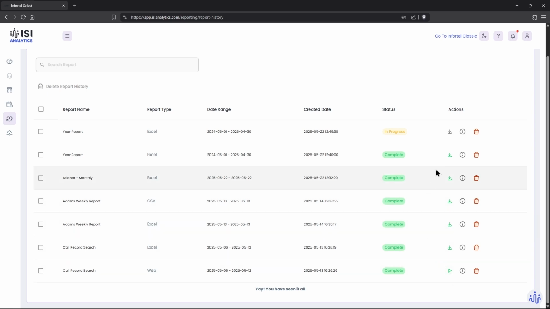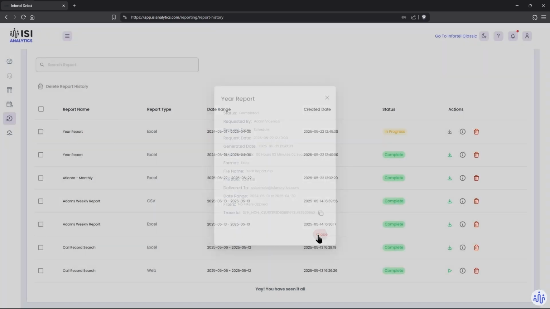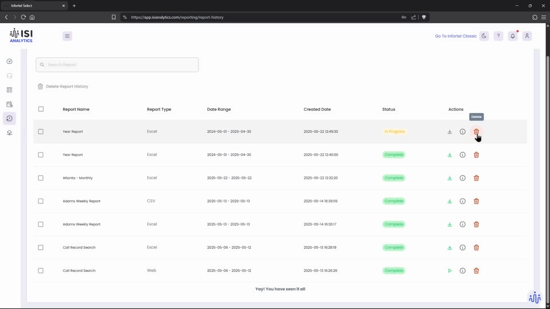The info button will provide more details on the report. Information like status, who requested the report, request date and runtime, as well as format. In the case of an email report, who the recipient was, the date range of the report, and any filters that have been used. And lastly, you can delete the report history if no longer needed.